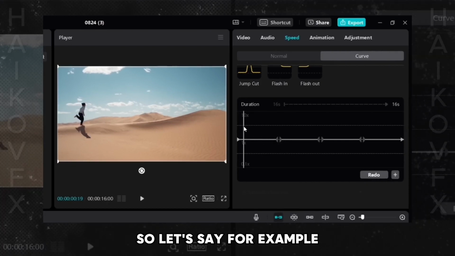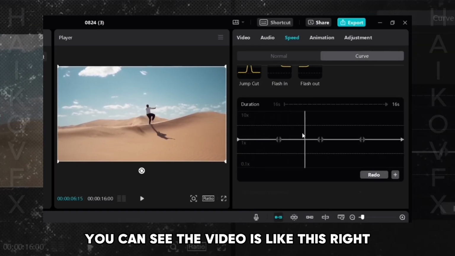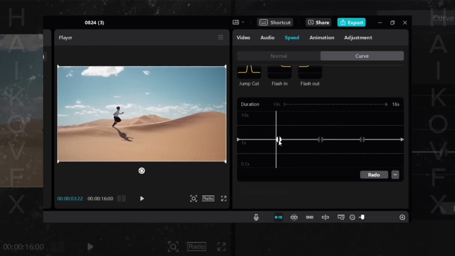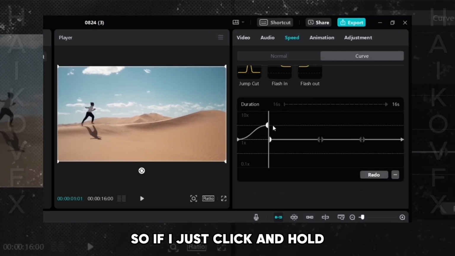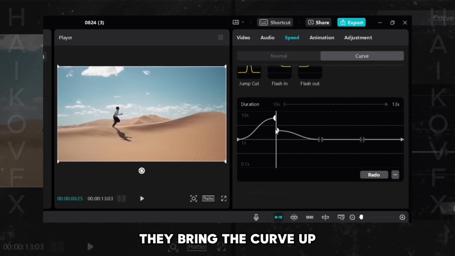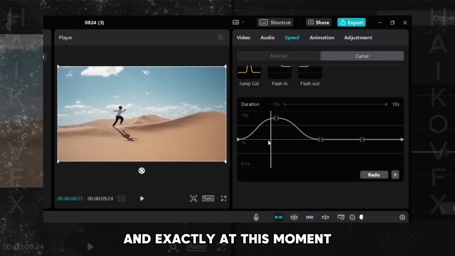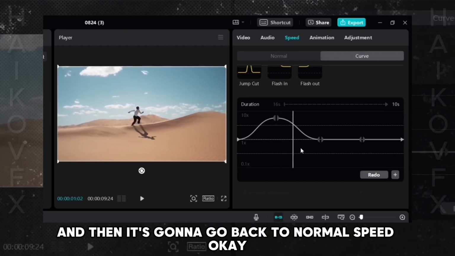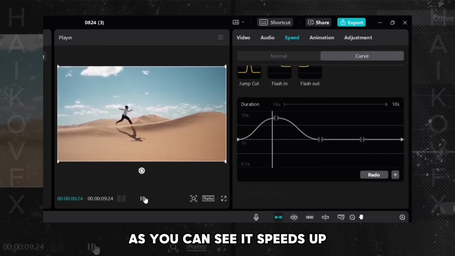So let's say, for example, if I just click and drag, you can see the video is like this, right? So let's just say at this point, I want to speed up the video. All I have to do is I bring the curve up. So if I just click and hold, I can bring the curve up like this. If I bring the curve up, then you'll notice that if I play the video, exactly at this moment, it's going to speed up. And then it's going to go back to normal speed. Okay, so I'll just play it for you. As you can see, it speeds up.